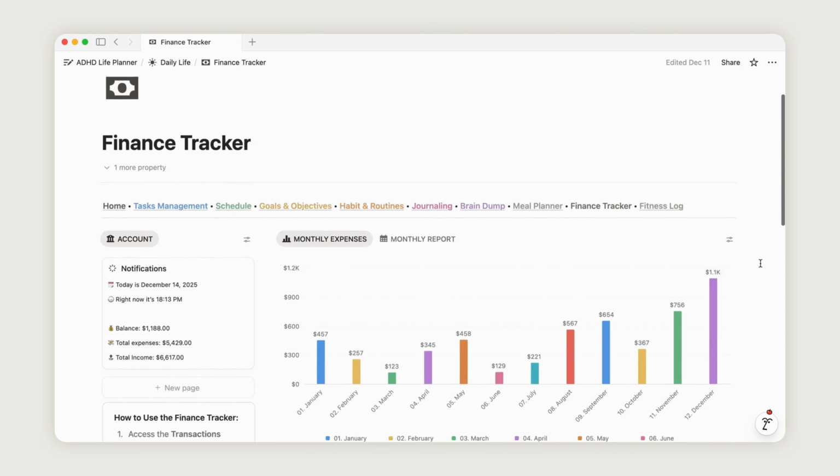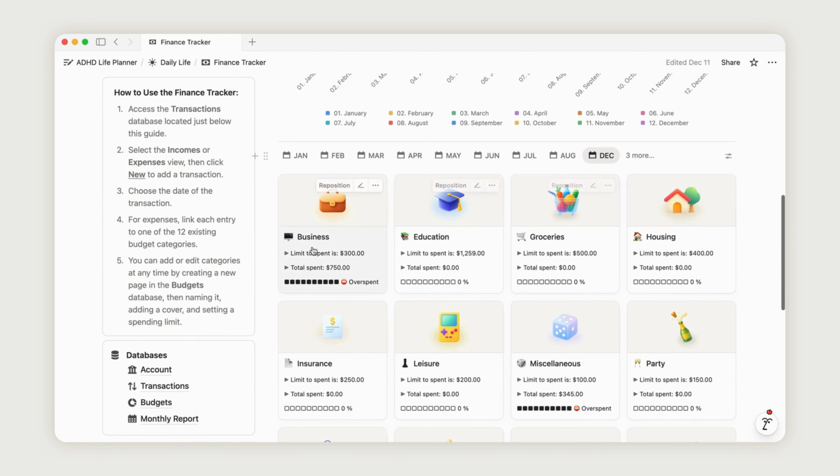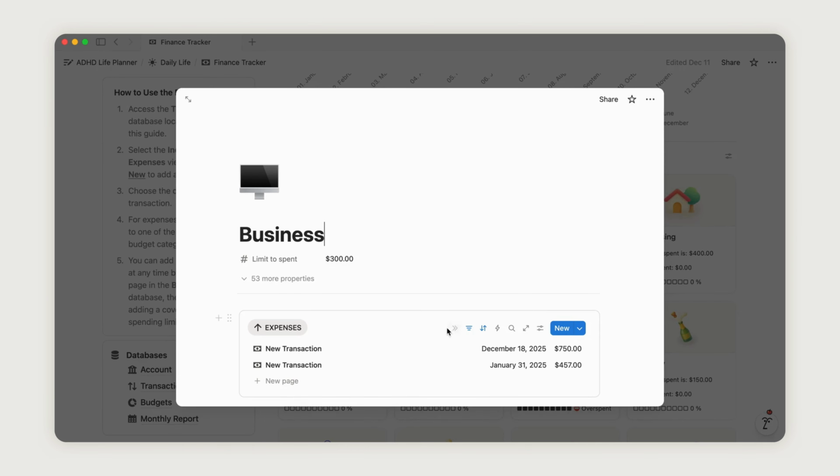From the dashboard, budget information updates automatically. You can also adjust the spending limit for each category according to your preferences.